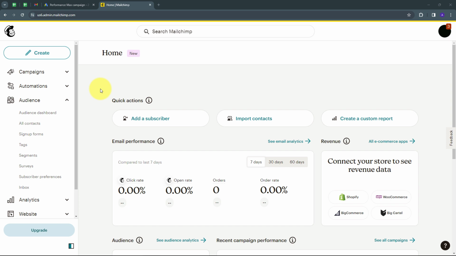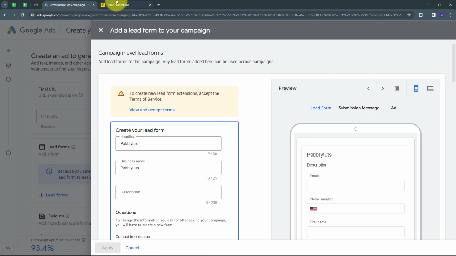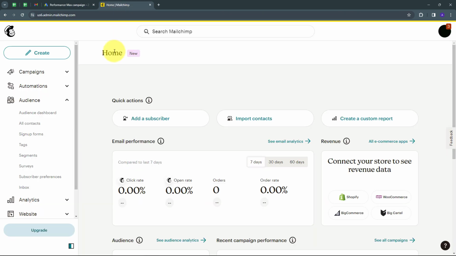So for doing this automatically, what we have to do is use Pabbly Connect. And by using Pabbly Connect, we are going to build a simple connection between Google Ads and Mailchimp, and that too without any coding or programming skills. So by using Pabbly Connect, whenever we receive a new lead from Google Ads, a new subscriber will automatically be created in Mailchimp.